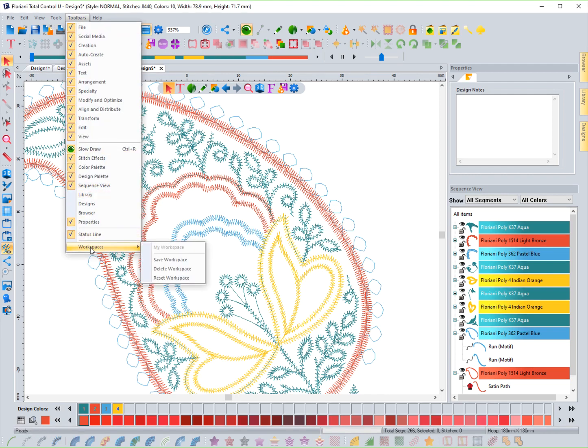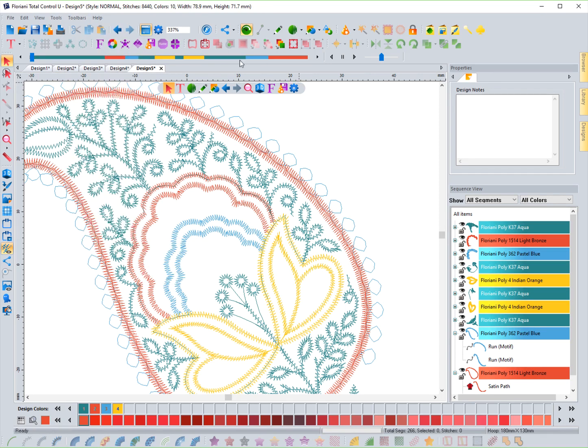Some of the things that you can do in this software is you can create your own workspaces. A workspace is basically an arrangement of all the different tools, how it looks, how it functions, how it feels. You can reposition different toolbars, and you can save that and use that as a workspace to fit different needs.